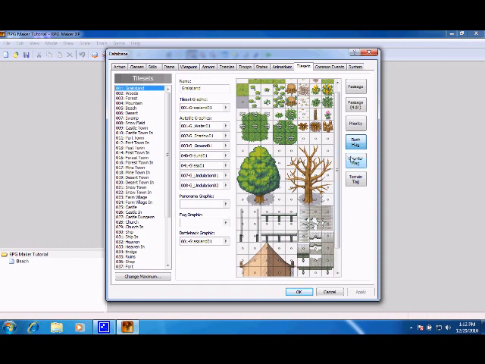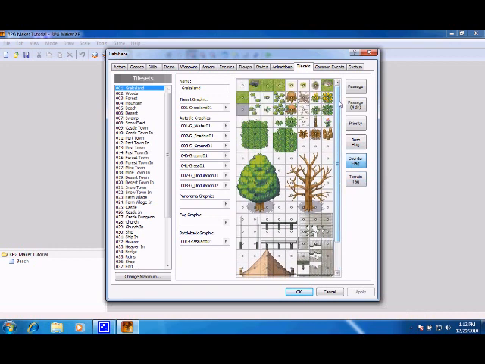Counter flag and terrain tag, you don't really have to mess with. Just don't touch those and you'll be fine. I don't really use those at all. So that's editing tile sets. Hope you guys learned a lot.